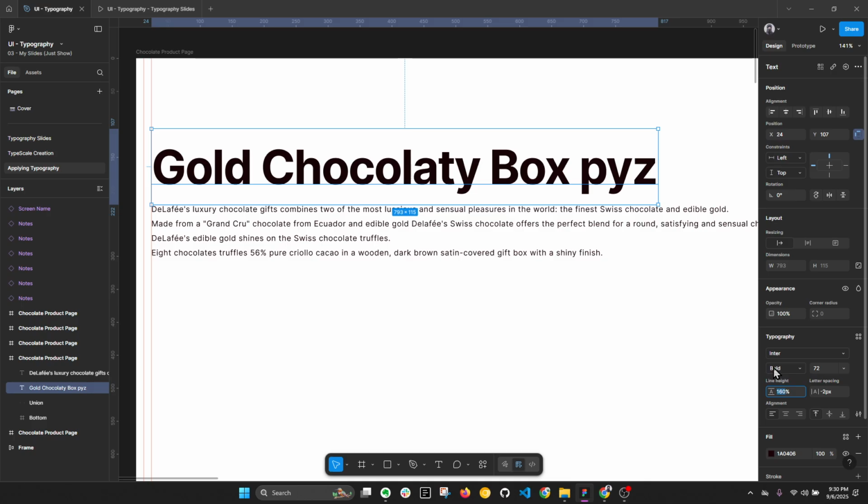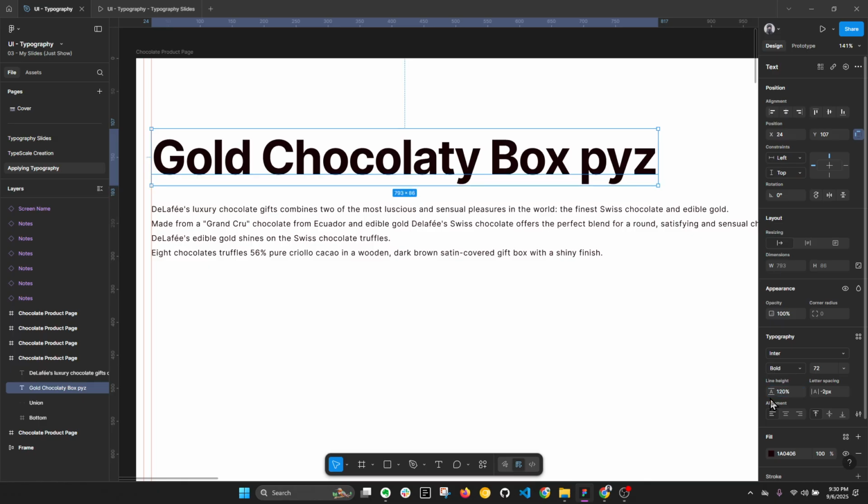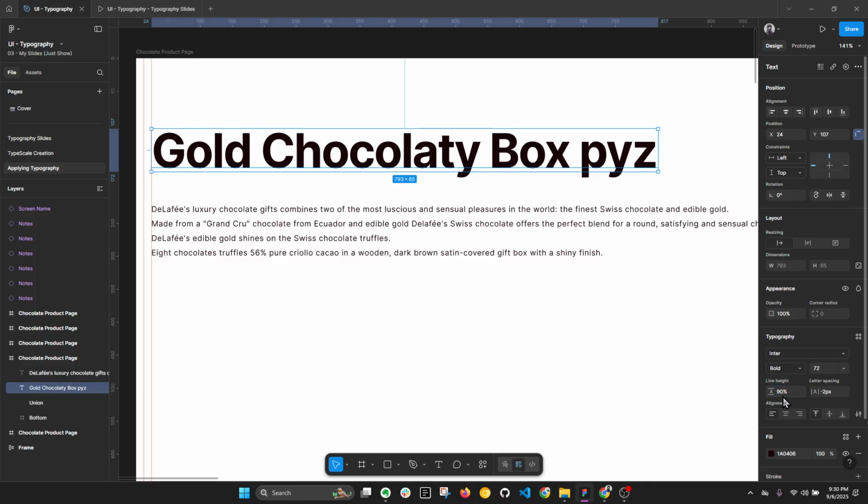So if I try reducing it to 140, looks sweet. Maybe we can do it more, because my heading is not going to go on more than one line according to the design I have planned. So I'll try 120. I still have some space left on the top. So let's try actually 90.